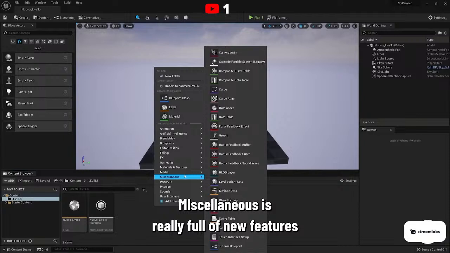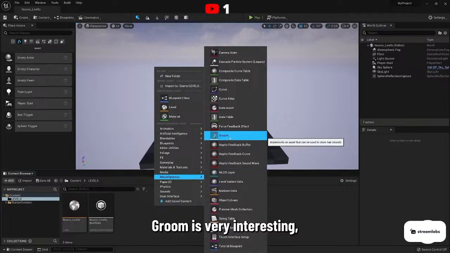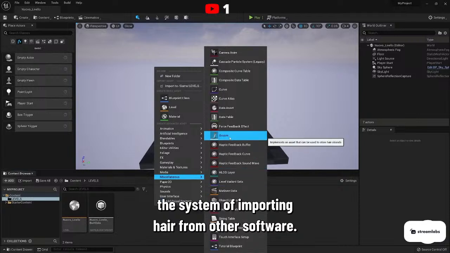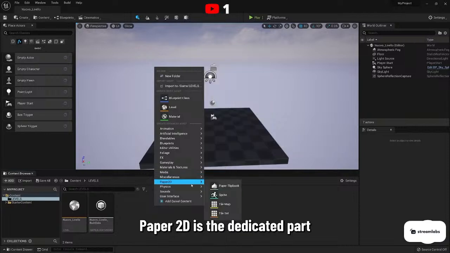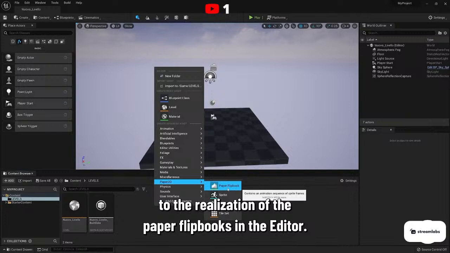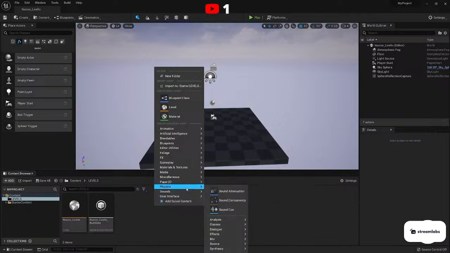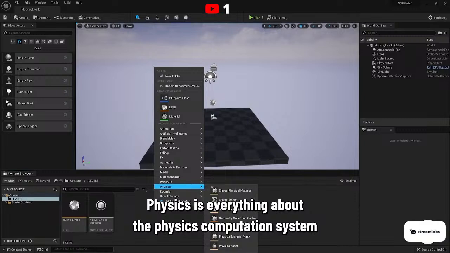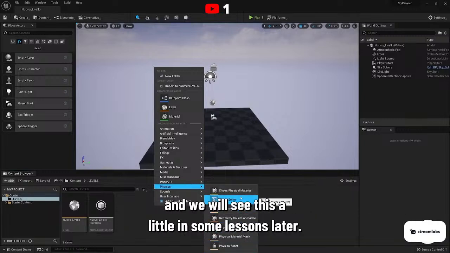Miscellaneous is really full of new features. Groom is very interesting, the system of importing hair from other software. Paper 2D is the dedicated part to the realization of the paper flipbooks in the editor. Physics is everything about the physics computation system. And we will see this a little in some lessons later.